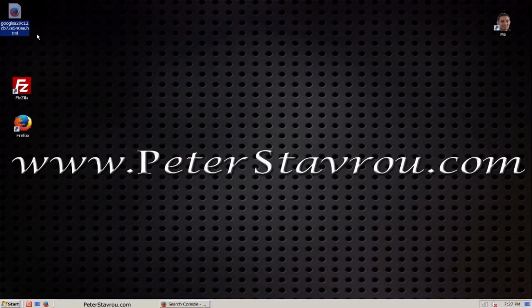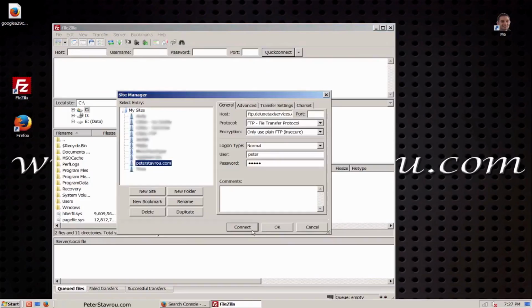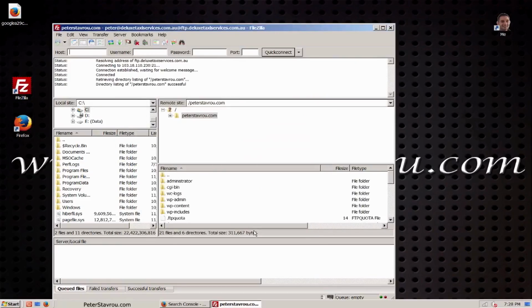If you are unsure how to use the cPanel or an FTP client, then I suggest that you take a look at the links below this video, as it shows you step by step how to use them. I am going to use the FTP client FileZilla to upload this file. Here I'm just going to press the connect button to connect to my web server, and there we go. All we need to do now is drag and drop the file we just downloaded from Google to our FTP client.